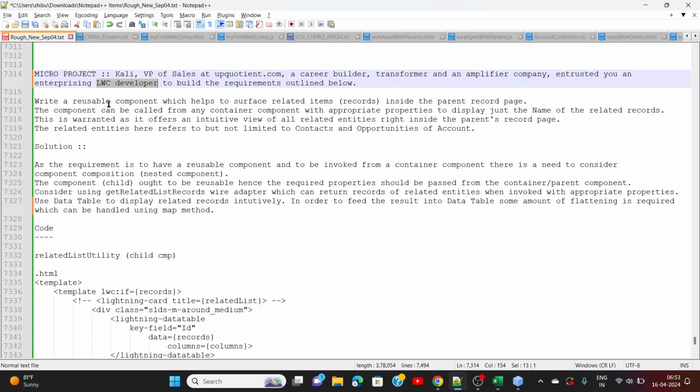It states, write a reusable component which helps to surface related items inside parent record page. So related items, child records. The component can be called from any container component with appropriate properties to display just the name of the related records. So the reusability comes into the picture, and the component should offer itself to be called from a container or parent component with appropriate properties.